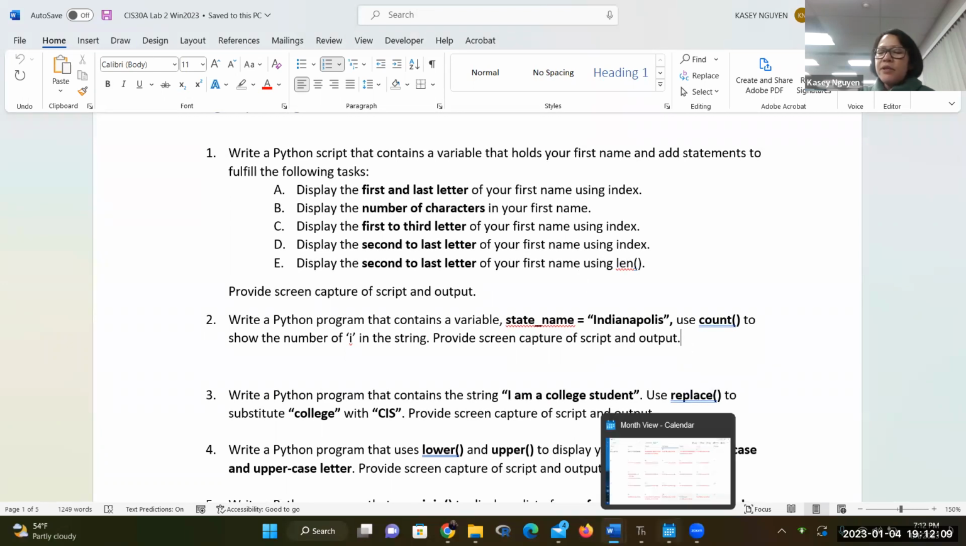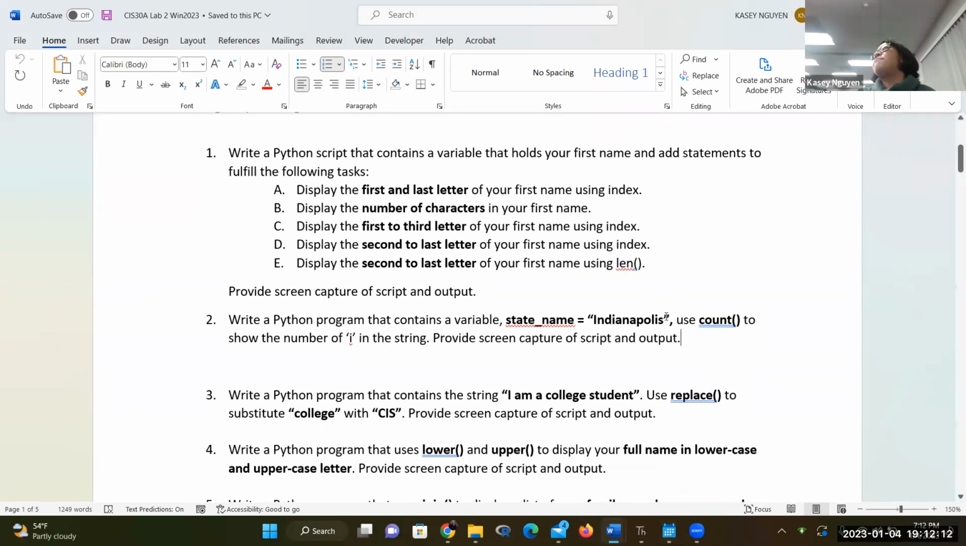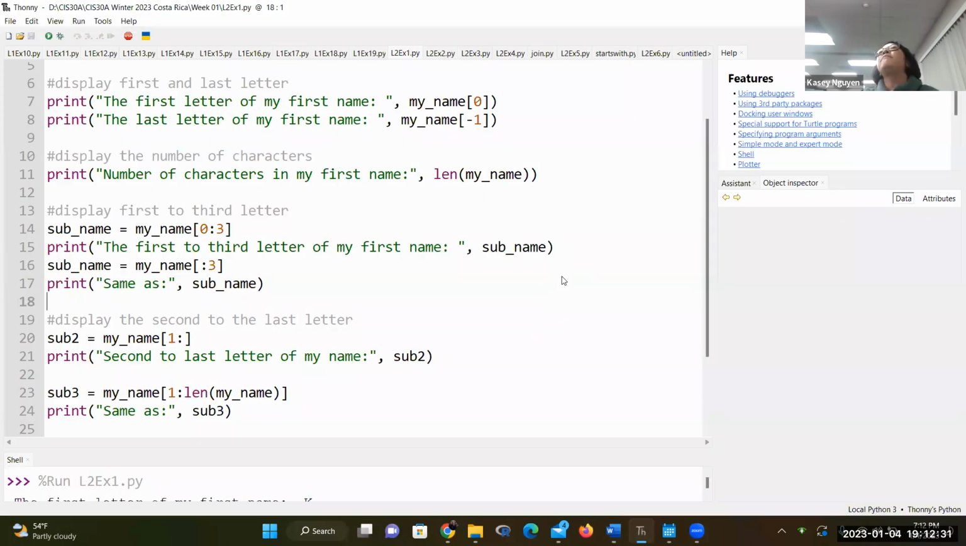Okay, so for number 2, we're gonna use Indianapolis. And we're gonna count up the number of i's that's in Indianapolis. Okay, we're gonna use the count method. Count is really cool. It actually automates a lot of things for us. Right? Instead of manually doing it, you're gonna tell the system to do that. Okay. So if you finish with the first exercise for lab 2, open up another document in editor and you are going to write the next program.